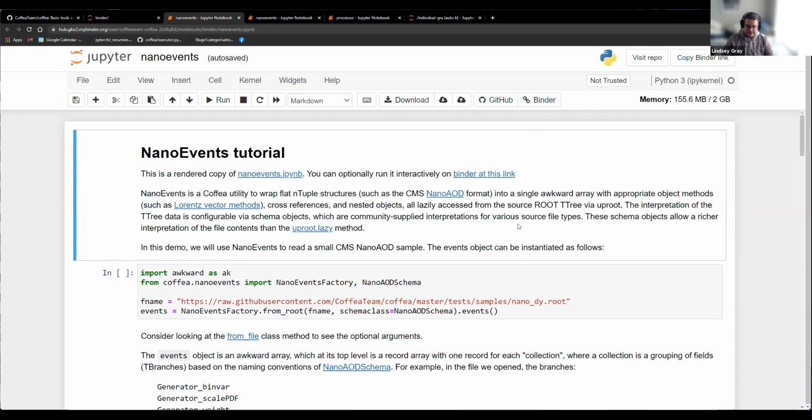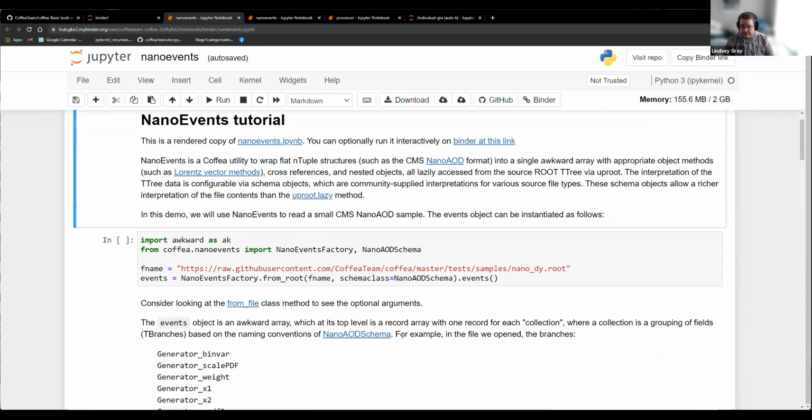And if you want an idea of where it sits in the space, this can be largely thought of as a very rich embellishment upon uproot.lazy, especially due to the fact that it modifies objects and makes cross references and allows you to explore generator data as well in a very straightforward fashion.